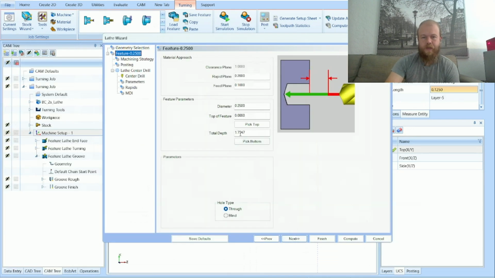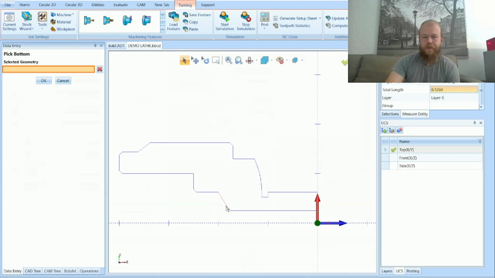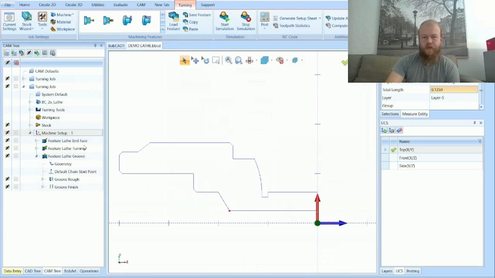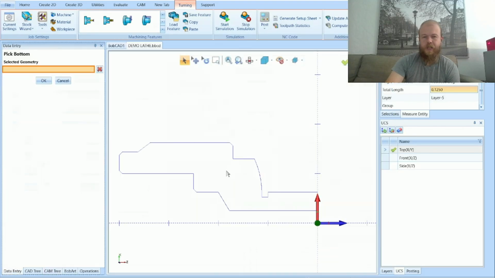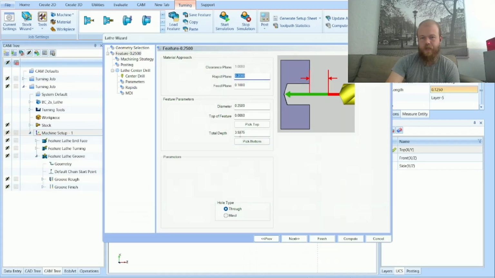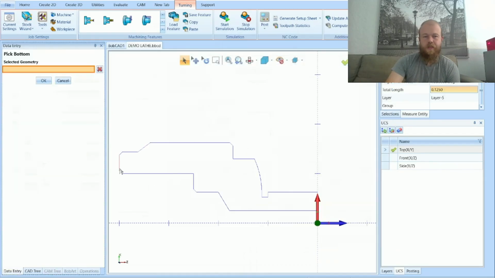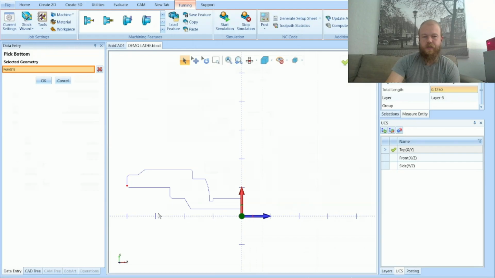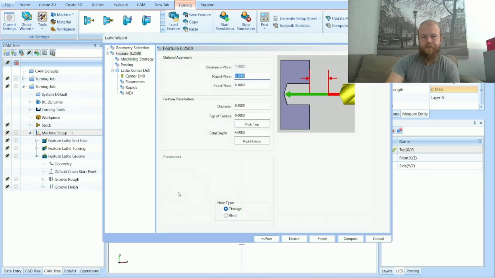Total depth, I think that's 1.774, but I can double check by clicking pick bottom and clicking that point. Let's see if it changes if I click on a different point here. Yep, so now it's almost 4 inches. I'm going to click on the back here, because let's do the drilling operation all the way through the part. So it's going to be 4 inches all the way through the part.